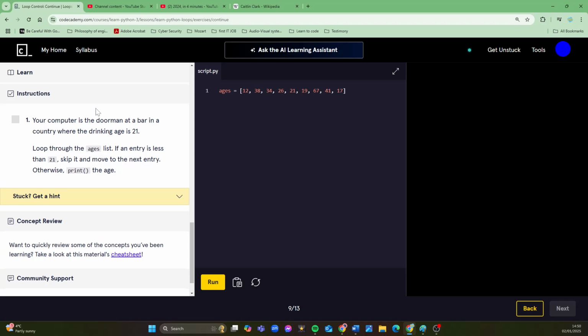Instructions. 1. Your computer is the doorman at a bar in a country where the drinking age is 21. Loop through the ages list. If an entry is less than 21, skip it and move to the next entry. Otherwise, print the age.